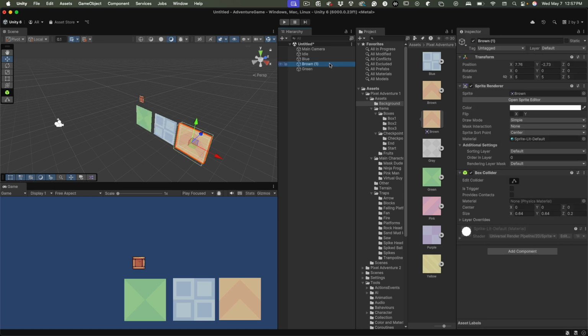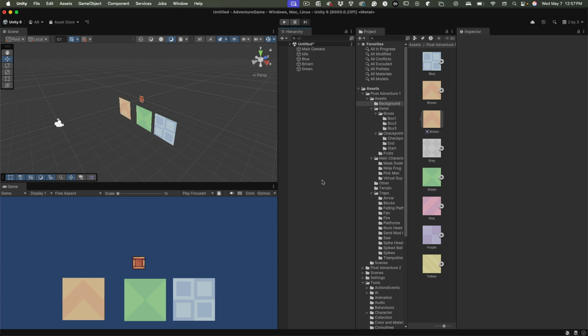Probably want to rename this brown to just brown. And then you could duplicate them again by hitting Command D, or you can drag more sprites. You can go through the list. Now let's talk about getting these sprites licensed.